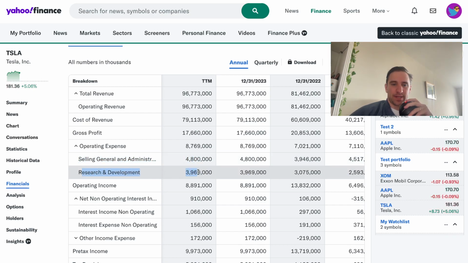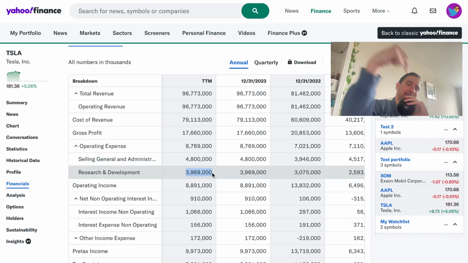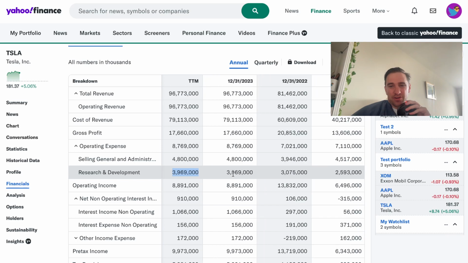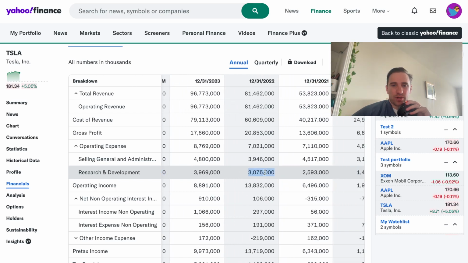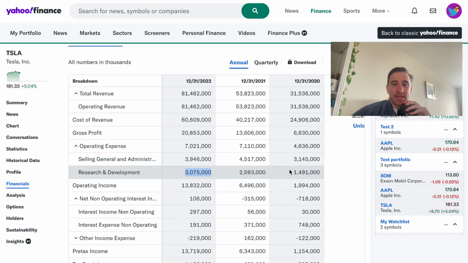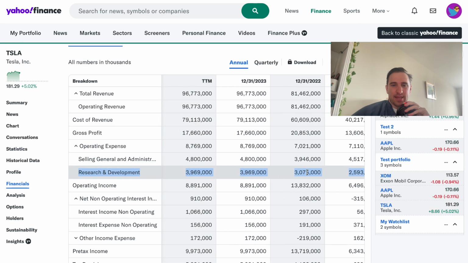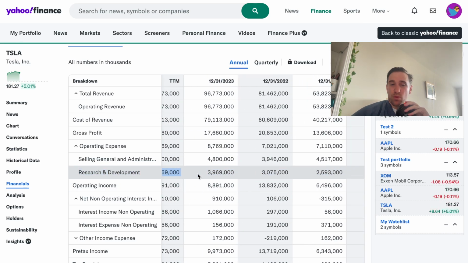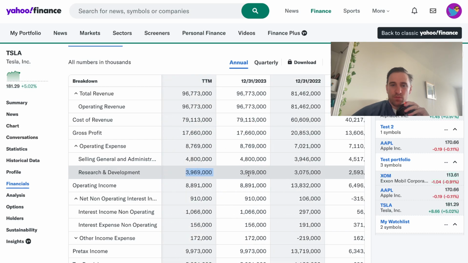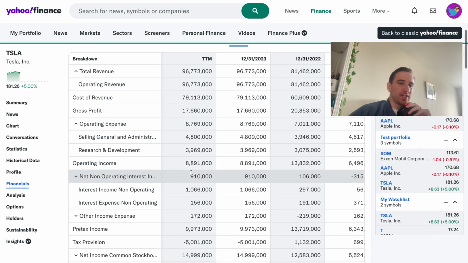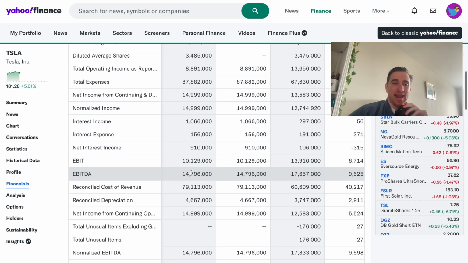Research and development, interesting. How much are they spending on research and development over the last 12 months compared to prior years? Well, you can see in 2022, look at that. They've essentially doubled their research and development cost since 2020. This is 2020, research and development, and now let's look at it today. They've more than doubled it, actually. So you can get some pretty nice insights here to see what the business is actually doing.